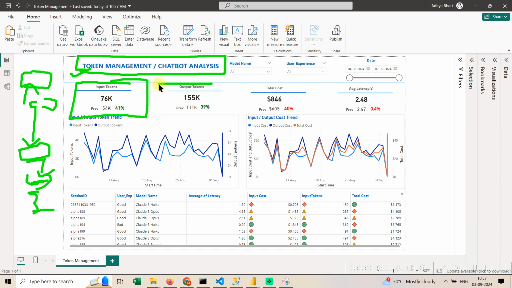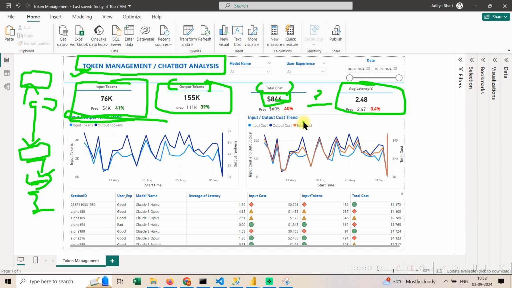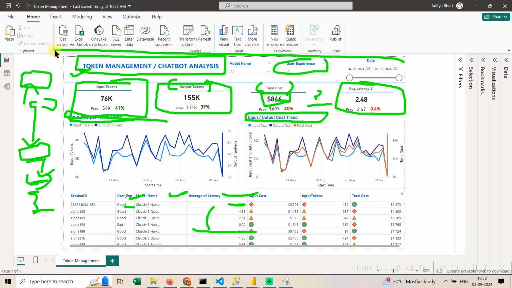So now people can see these were the input tokens, output tokens. Output is the number of tokens generated by the model. What was the total cost that we are bearing? What is the average latency? And then what is the input and output token trend, input and output cost trend? What is average latency model-wise? Was the user experience good or bad? For good, the average latency is here. So guys, you can do everything on your own.